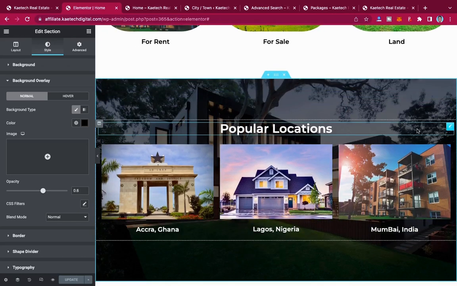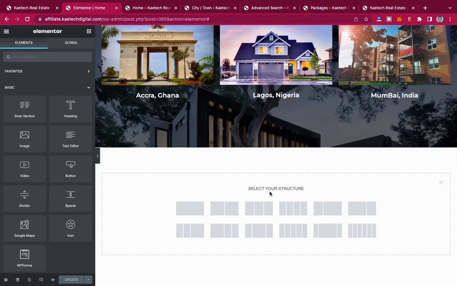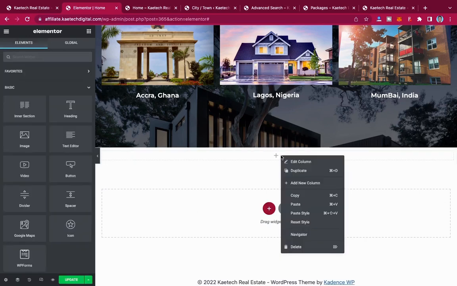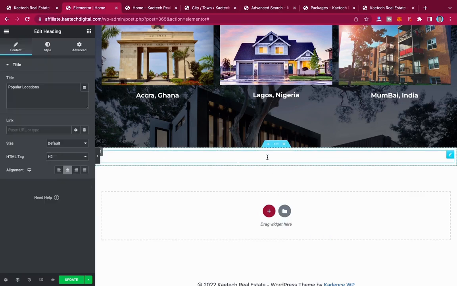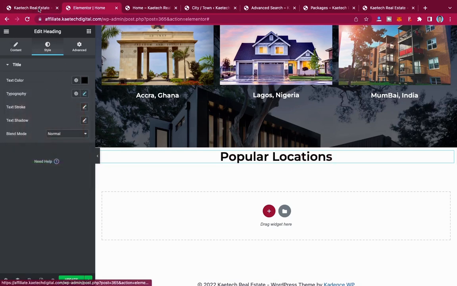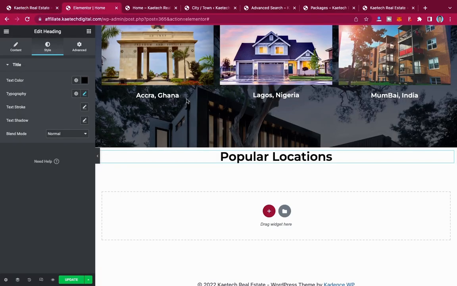Now what I'm going to do is copy this one over here, and then come over here and paste this one. Now I'm going to select the one column section, and paste this text over here. Because it is white, you can't see, so I'm going to go to style and change the color to black. Now you can see it. Now instead of popular city, we're going to say latest properties.